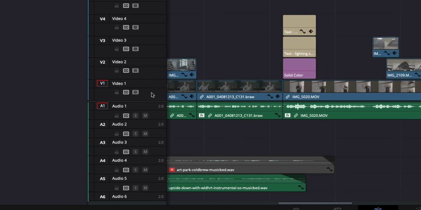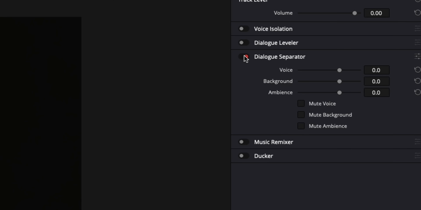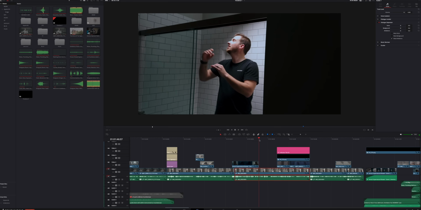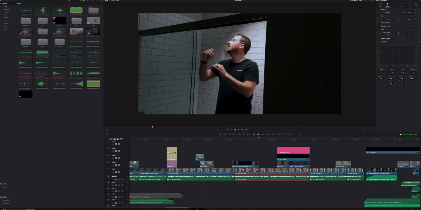But if I go to the whole track level, so if I click on my audio 1 track, obviously it will affect this entire thing, but I can go under dialogue separator, and now I can mute voice, mute background, mute ambience. And I get a lovely audio glitch that I've been getting in my beta. Let me know if you have this one as well. It starts doubling up the audio from other places, so that's fun.